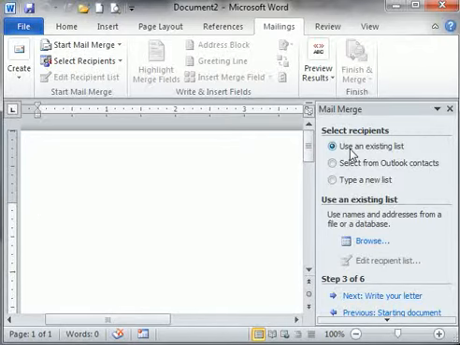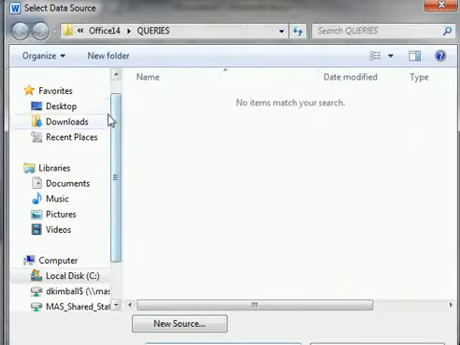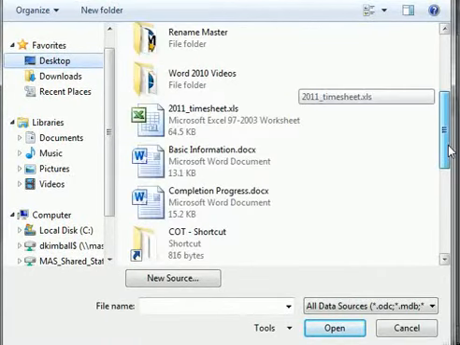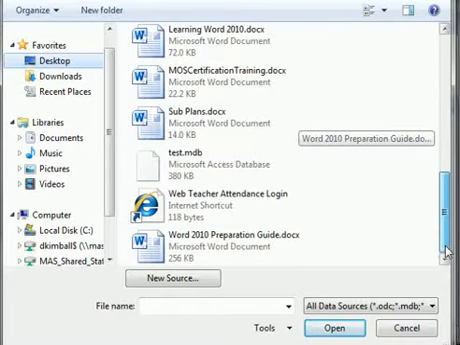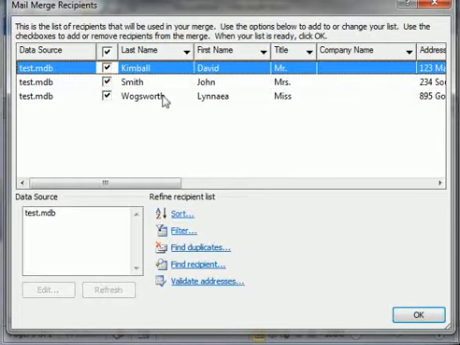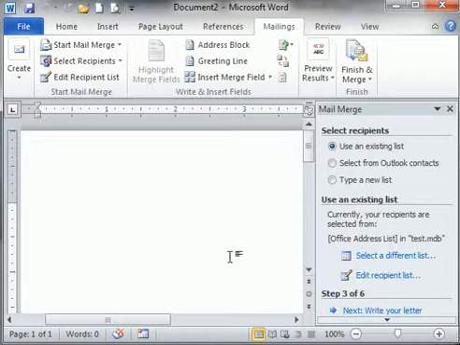Step 3, do we want to use an existing list, one from your Outlook contacts, or type a new list? Since we already have a list available for this example, we will find it. There's my database. It is now loaded. And we now have the database loaded into the mail merge system in Word. All right, we're halfway there.